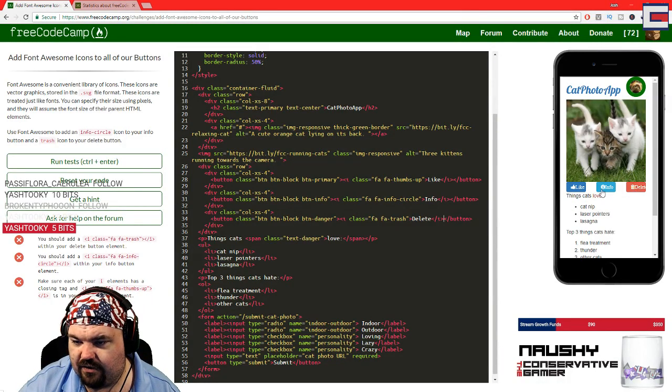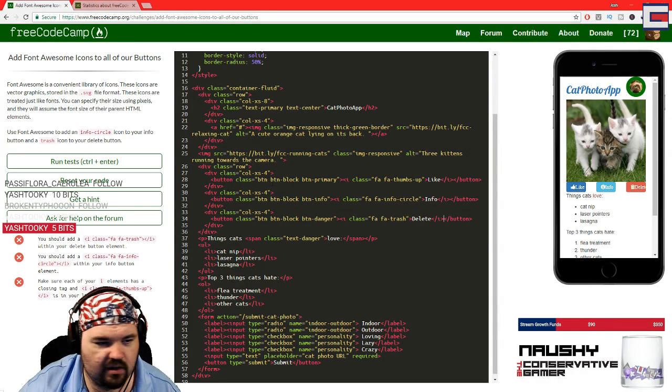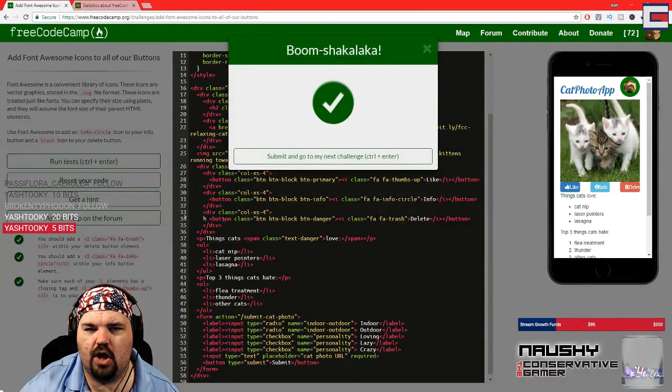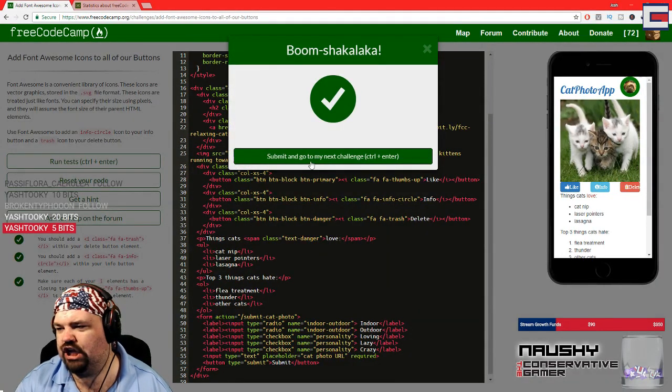We got a little trash can symbol, the I with the circle, and the like button. Awesome. Okay, we're moving along.